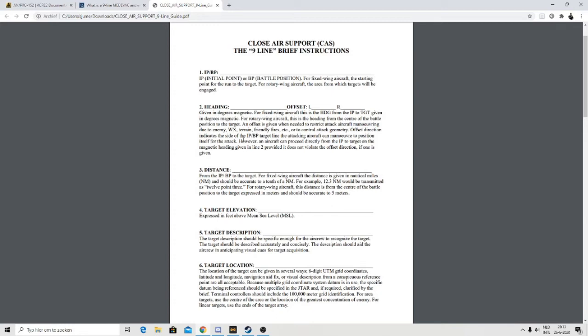But the aircraft can proceed pretty much straight on with that IP to the magnetic heading given, provided it doesn't violate their offset direction if one is given. The distance, basically, from your set IP or your BP to the target.